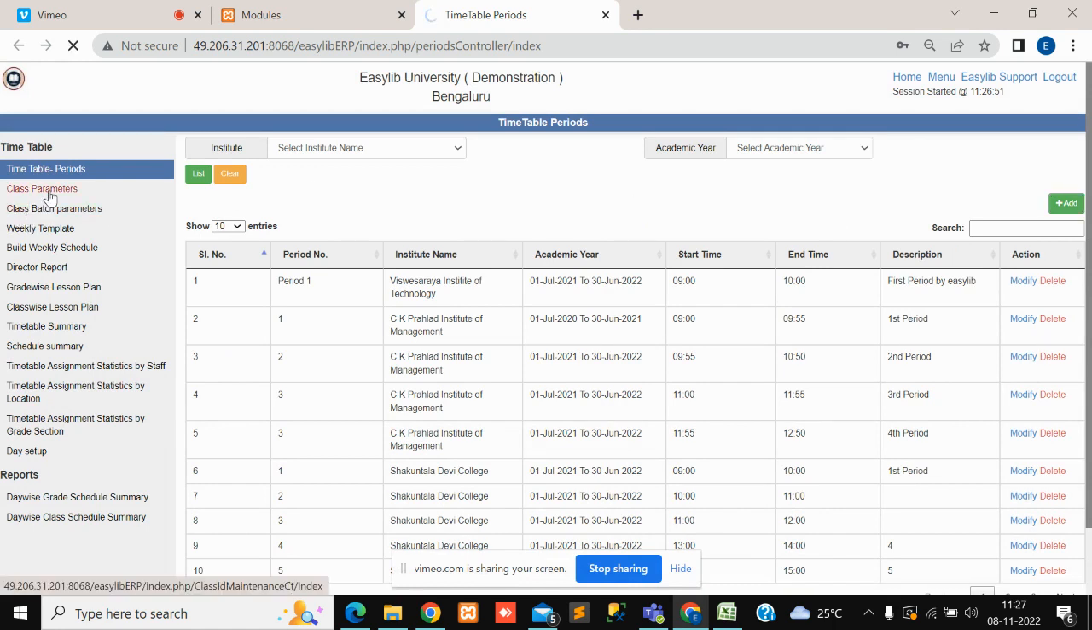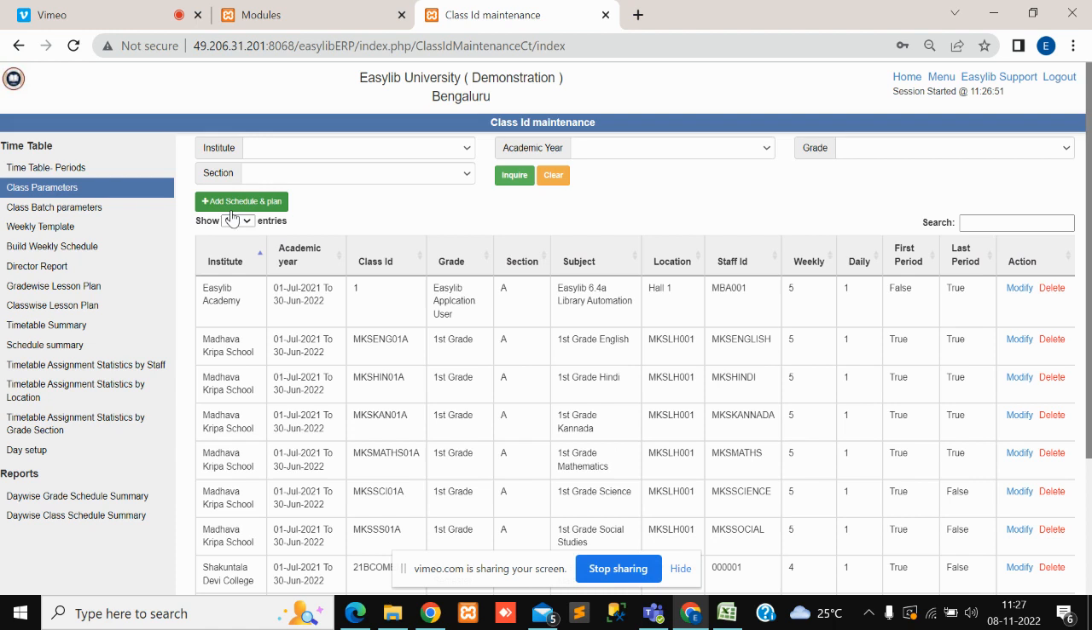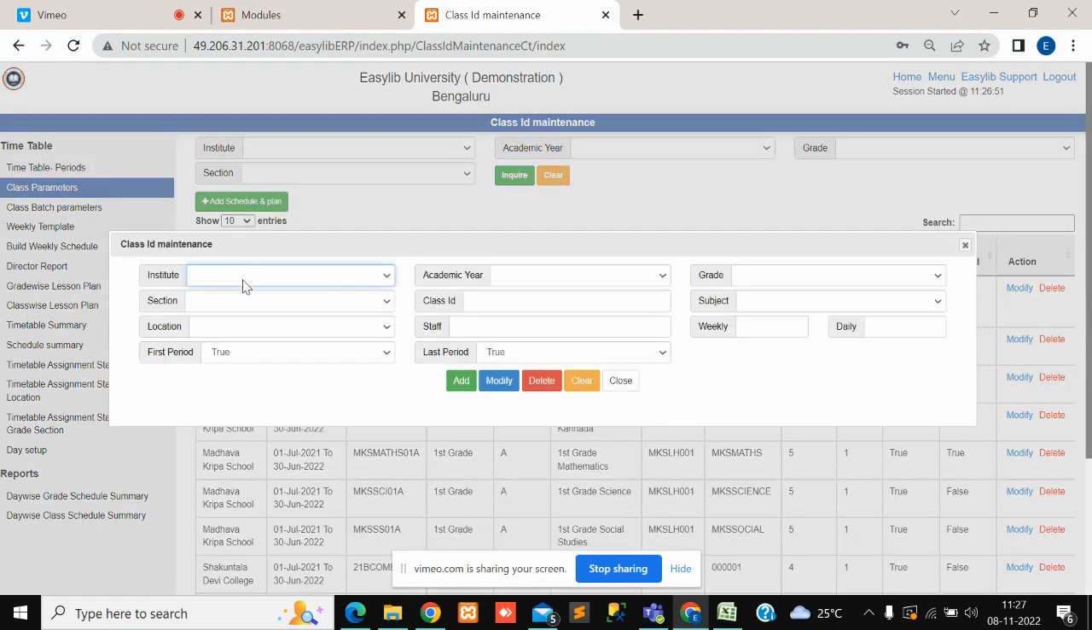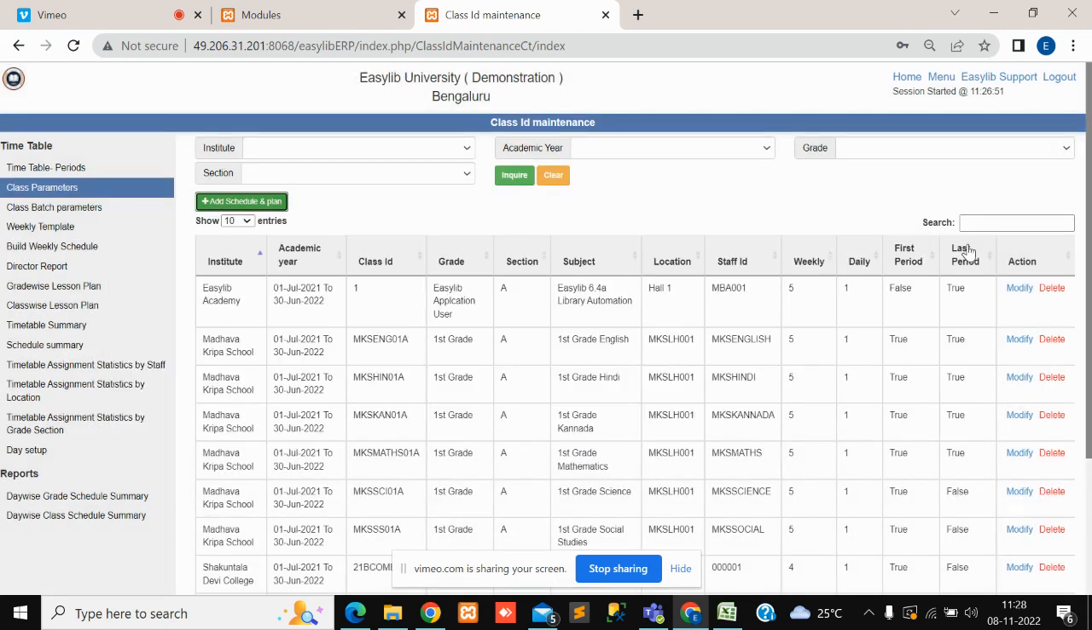After that you have to set the parameters for the class, meaning click on add and schedule. Just select institute, academic year, grade and section, class id, and the location where the class will be held. Enter the staff id of the person who is going to take that class, how many classes they will take weekly, and how many daily. Whether it is a first period or last period, all these details you can enter here, and just click on add. It will generate a new data.